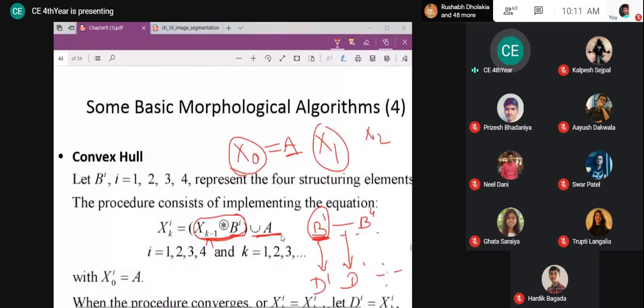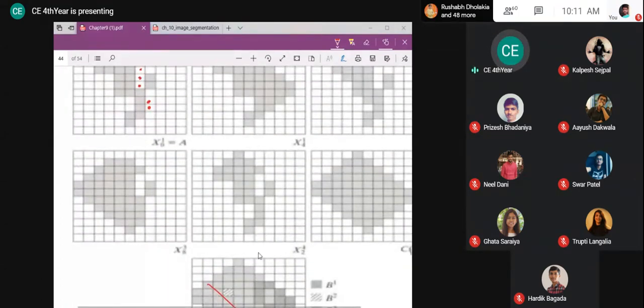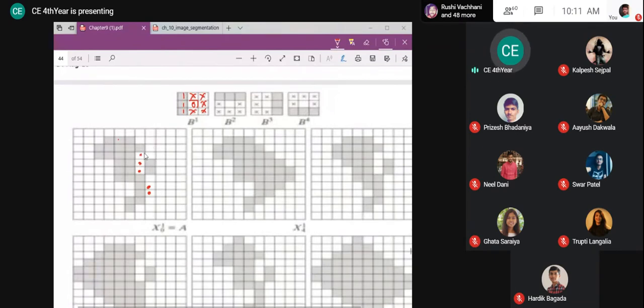Now what I have to do? I have to union it with A. So now what is my new point? If I will union, then this is my new point. These are my points. If I will take the union, then how will it look like?